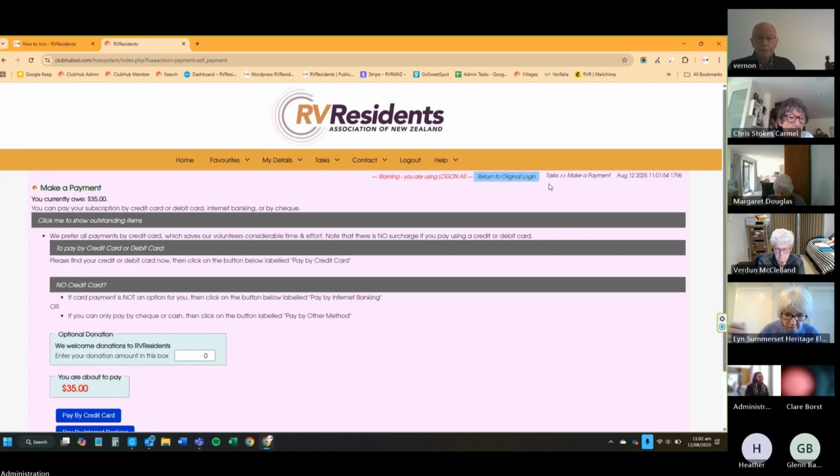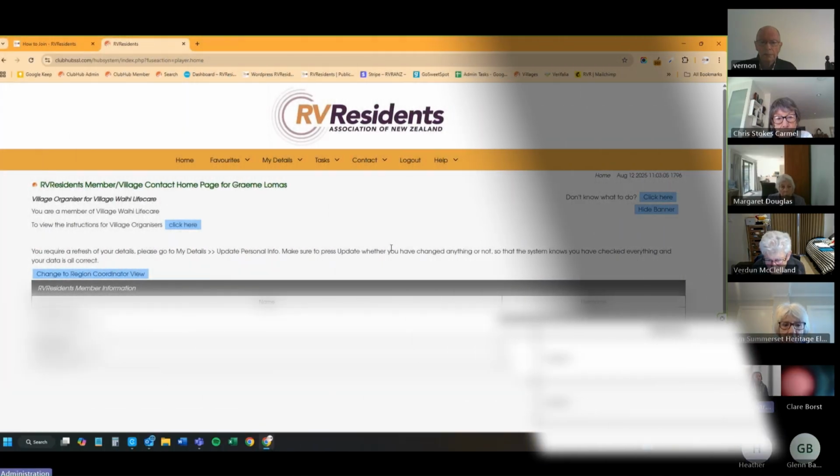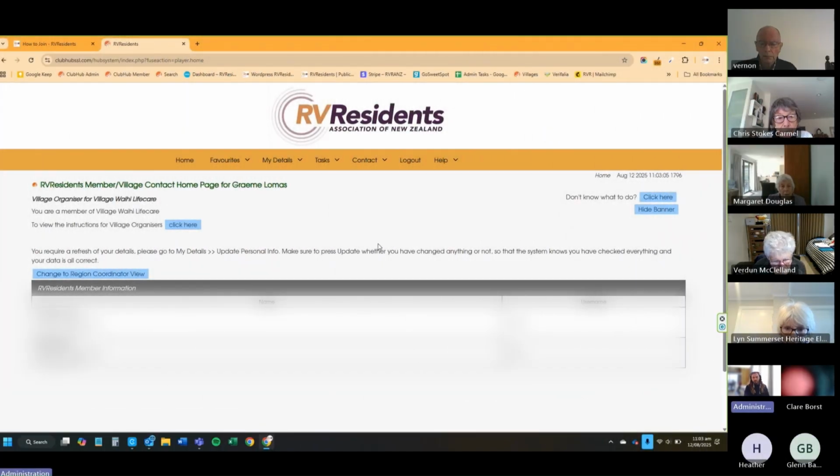Then if you are finished with this account, you can click on the top here, return to original login, and it turns you back to your own login. So you're no longer in the other member's login.